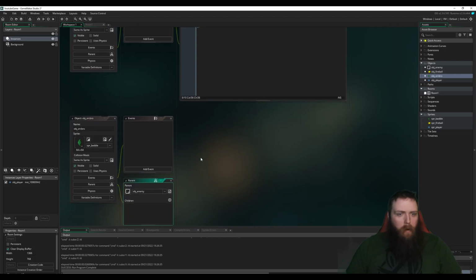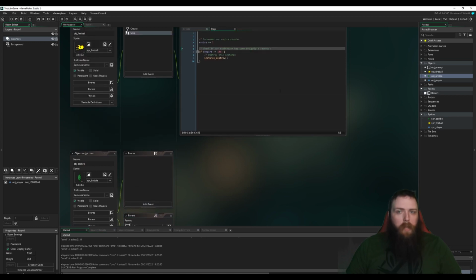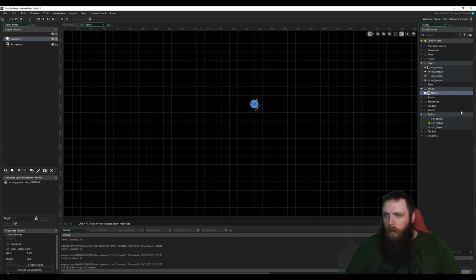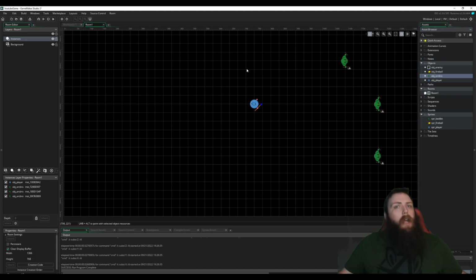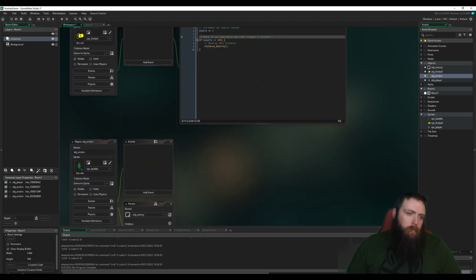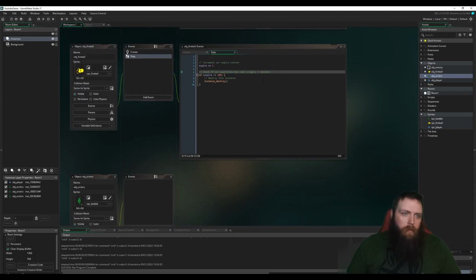So now that we have our orc bro dude, let's put him in our room. If I double click on room here, I'm just going to add a few object orc bros. They're not going to do anything yet because we haven't told them to, but we want to do damage to them.